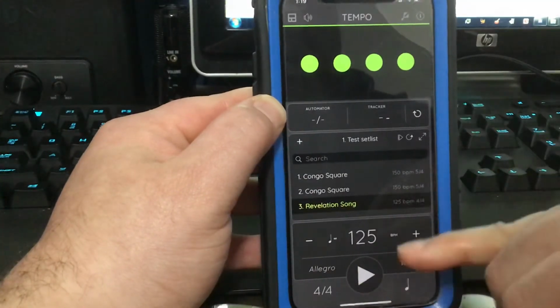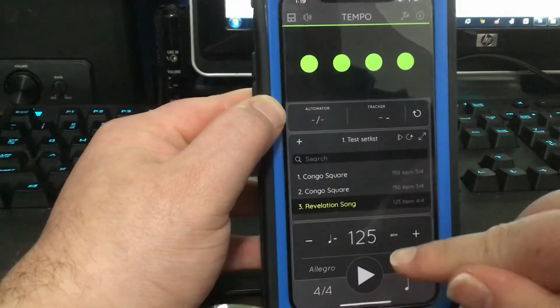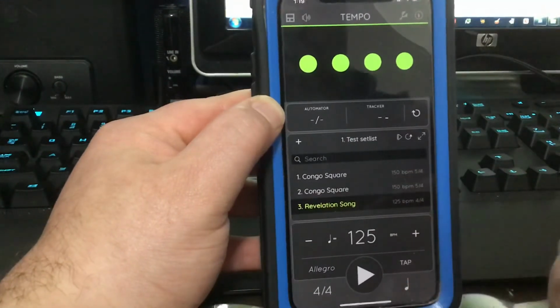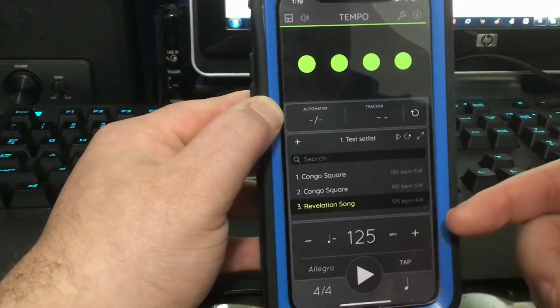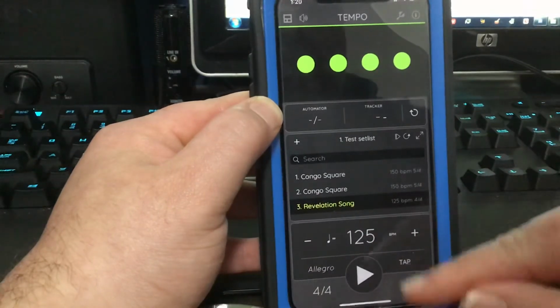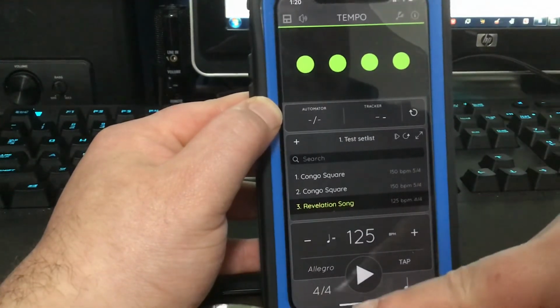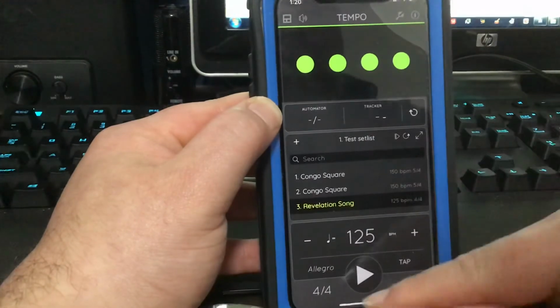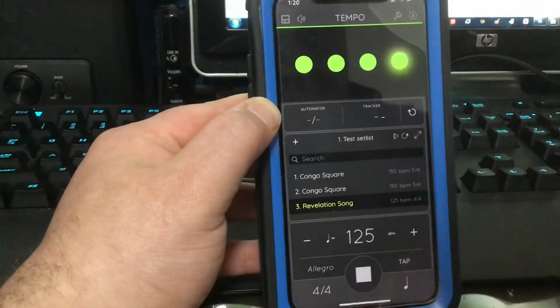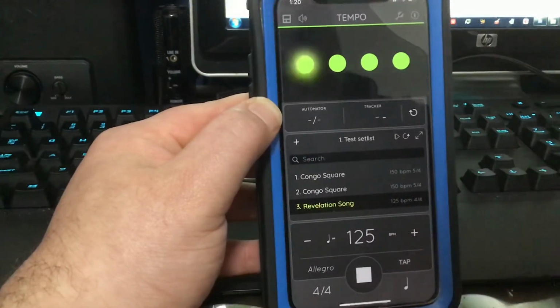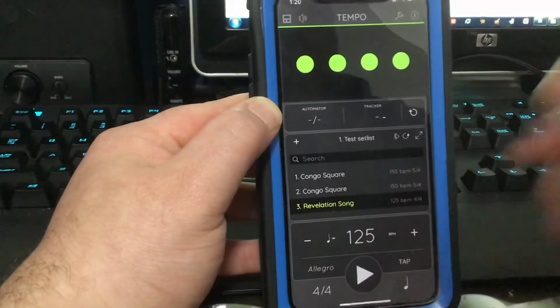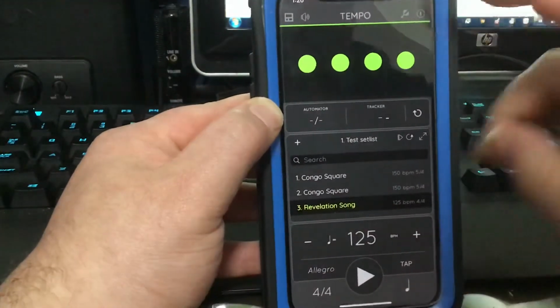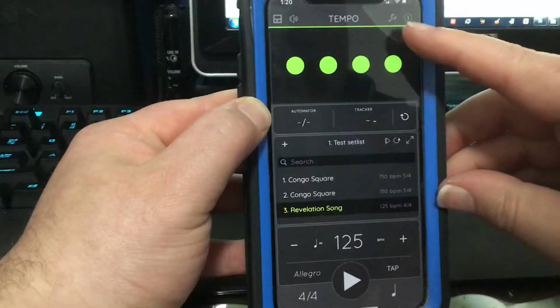I have this set at 125 because the original tempo is 62.5. So there's no setting to go 0.5, so just double the tempo, and it's 62.5 times 2. It counts it off like 8 notes. Like that.